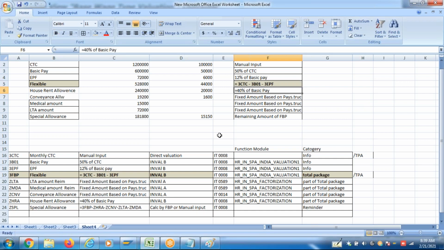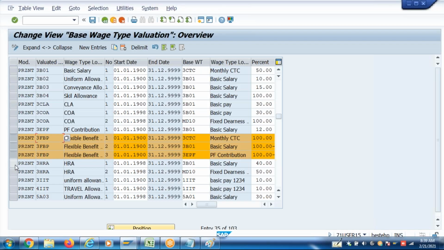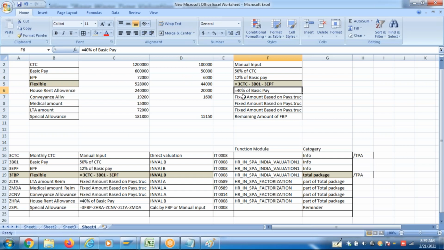House rent allowance, INVAL B, I maintain as a default percentage. This is 40% on basic pay. Now for a fixed amount based on pay scale structure, which indirect valuation model would we use? INVAL A. When you use INVAL A, what is the mandatory table? T510. Anything that depends on a pay scale structure is a T510 table. So let's configure this FBP screen, guys.